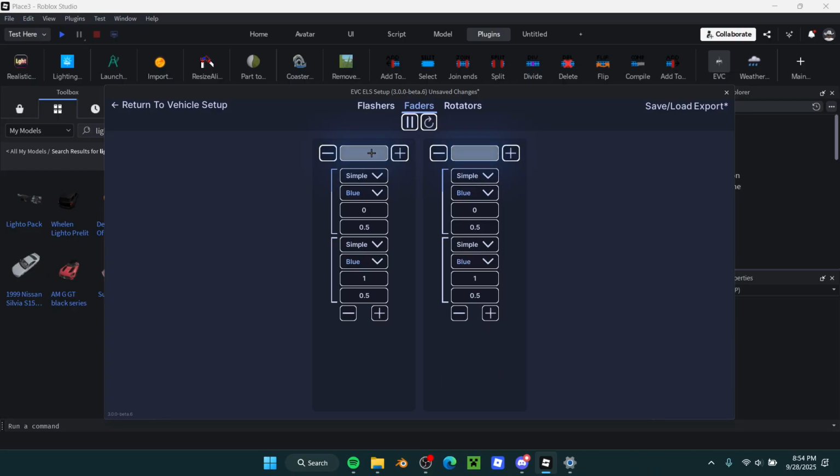If you want it to flash, like police lights do, you want to set this to 0 and set this to 1. 1 means you can't see the lights. 0 means you can see the lights. So this is off. No, this is on. This is off. This is off. This is on. So it's off, on. Then on the other side, it's the opposite. And when you play it, it'll flash like that.